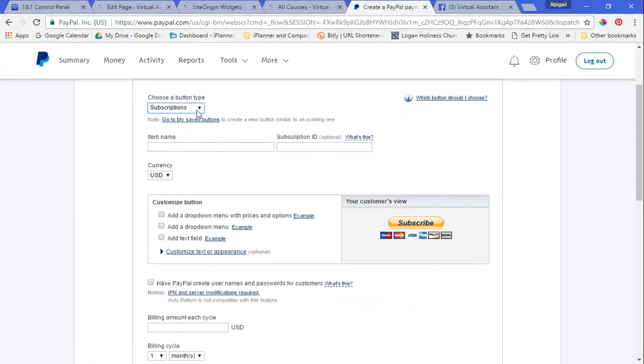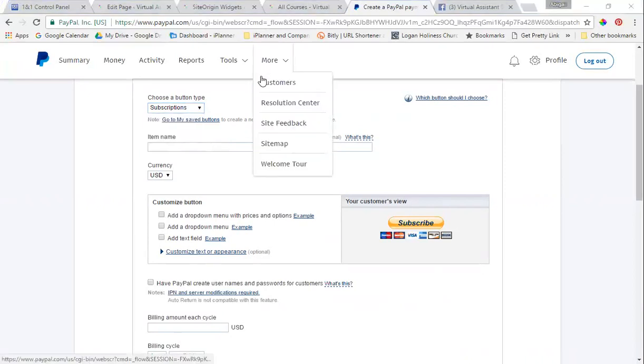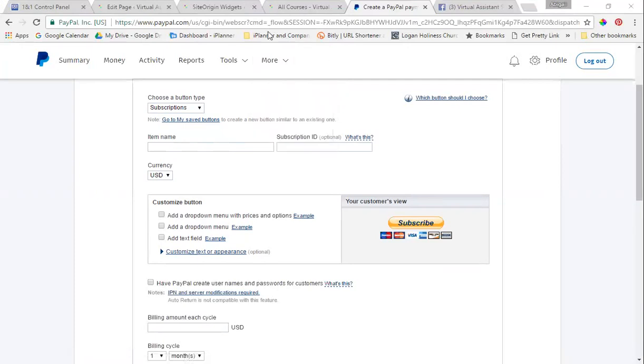Now that's going to allow you, instead of going on to the automatic billing or the installment plan, okay, so I apologize about that little muting.